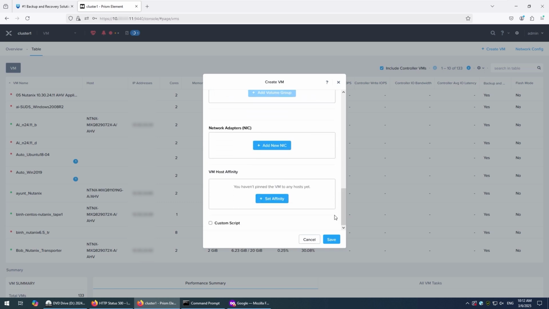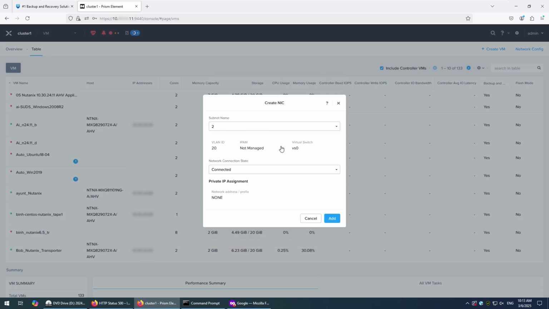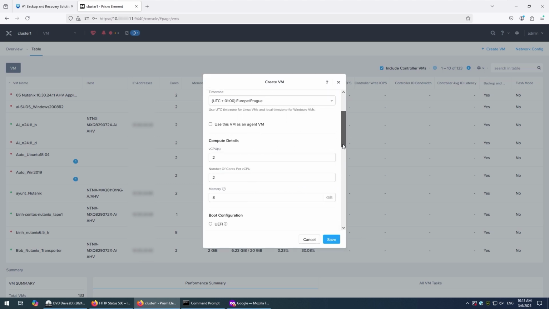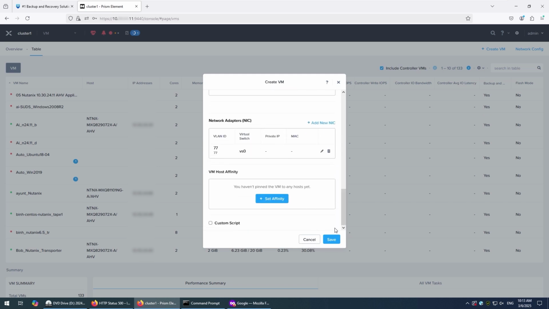Once the virtual disk has been added, click Add New NIC in the Network Adapters section because a network connection is required for a VMware to Nutanix migration. In the Create NIC window, select a subnet name from the drop-down list and select the network connection state, that is connected in this case. Note that if you want an IP address to be obtained automatically for a Nutanix Move virtual appliance, you must have a configured DHCP server in the appropriate network. Hit Add. Now, the added virtual disk image and network adapter are displayed in the Create VM window. When all needed VM options are set, hit Save.